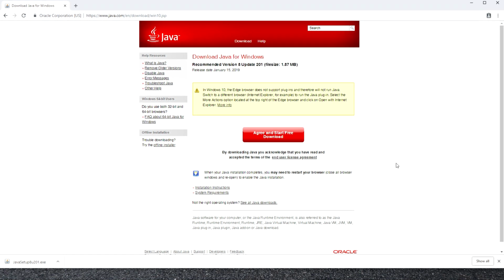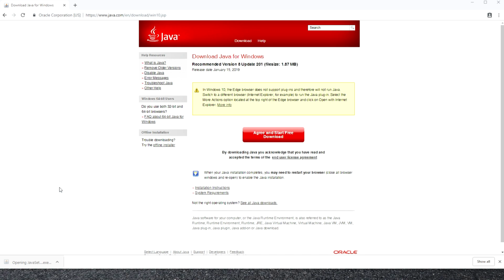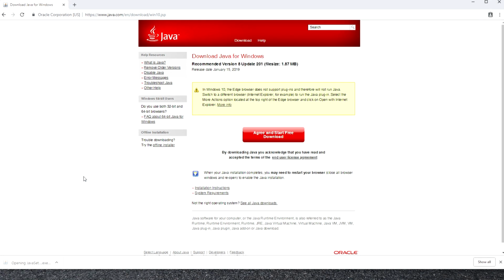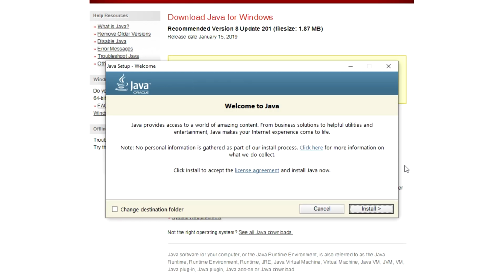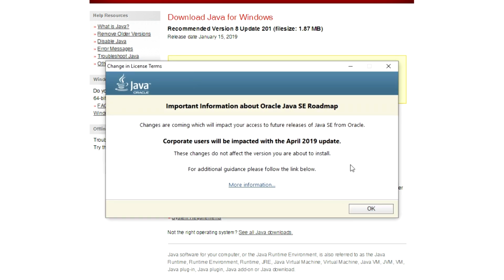Once the download is fully completed, you then want to go ahead and open up the file. It will ask you for admin permission, so just click yes, and then wait for it to load. It should look something like this, so what we want to do is just click next. From here, you may or may not get this message, depending on when you're downloading Java, but you just want to click OK.